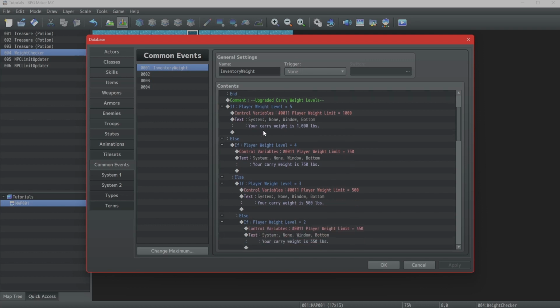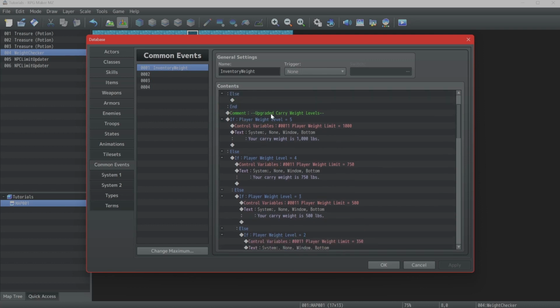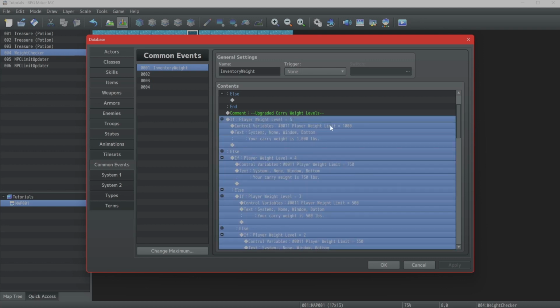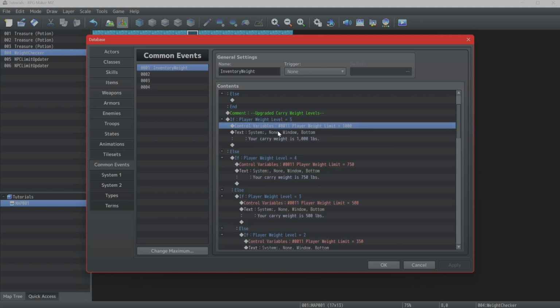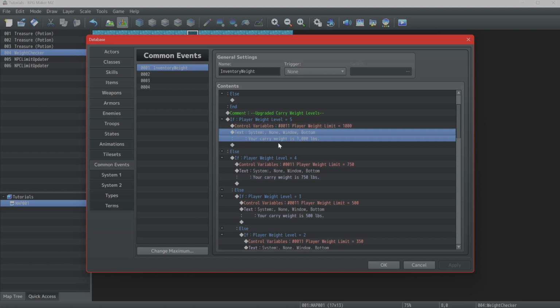After that, you'll want to upgrade carry weight levels. You can add as many levels as you want and put it at whatever variable you want. That's something you'll have to figure out for your game. Just for tutorial purposes, I just went up to level 5 and a weight limit of 1000. Then I gave the player a little feedback on what their carry weight is.